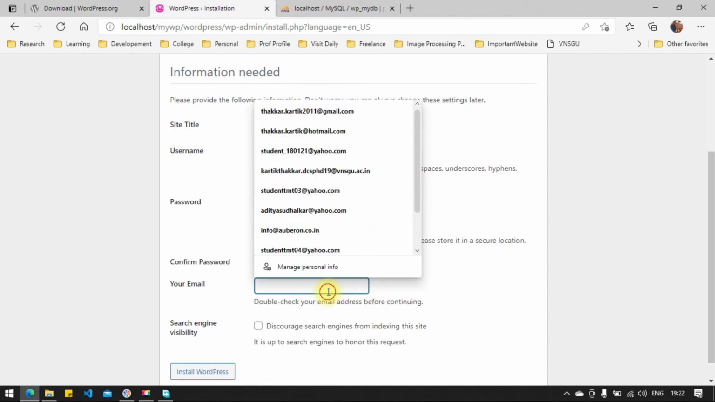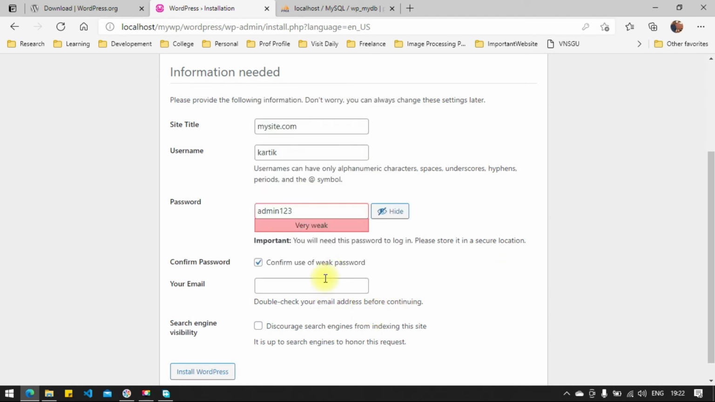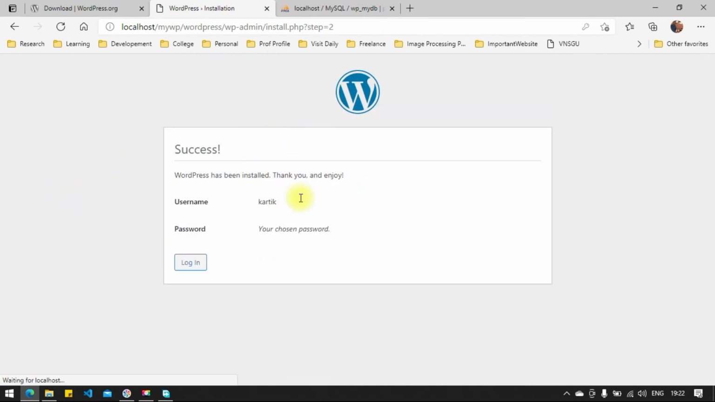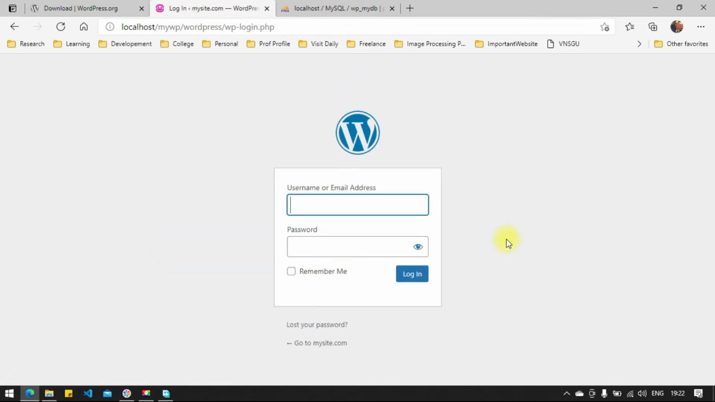And you just need to provide the email address. Let me choose one of my email addresses here. So I am taking this email address and install WordPress. You just need to remember this ID and password. So username Kartik, the password that you have chosen, and login. Now you need to enter the username and then password. As I said, I have chosen Kartik and admin123. Remember me and login.